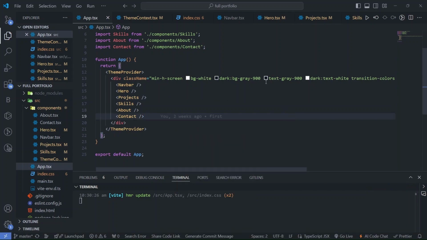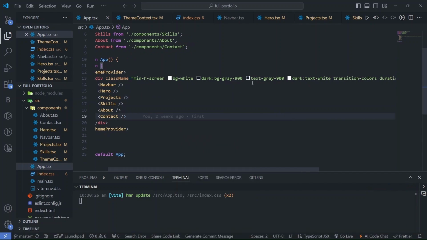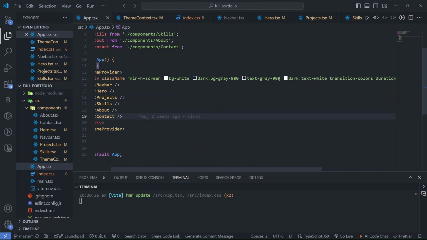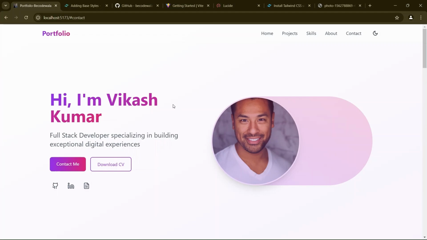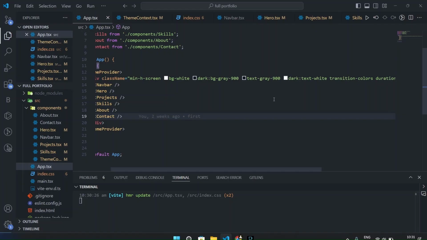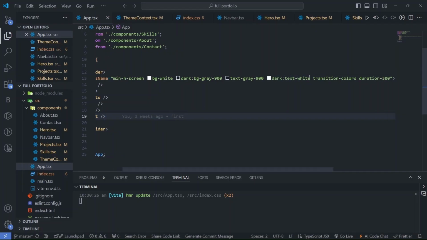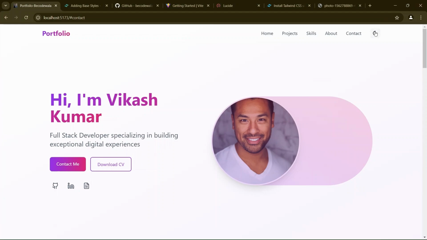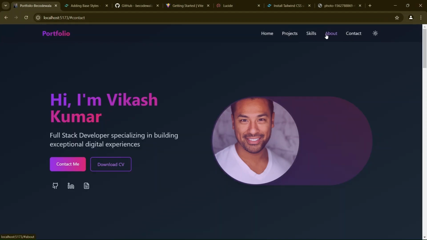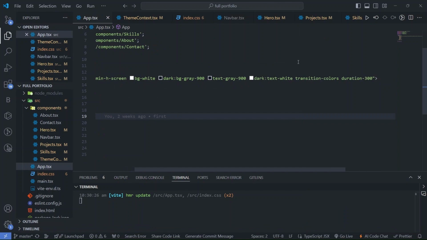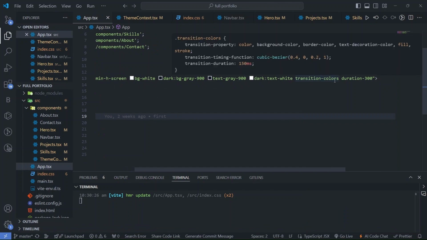Now it's closed. So now we have a text gray 900. When we are in the light mode we want text gray 900, and when we are in dark mode, text will be white. So when we go to the dark mode, text is white, right? And transition color, and we have added transition, right?